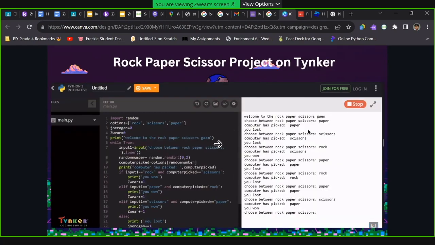Now, this is our second project on Tinker, a much more complicated project to make. It took me 2 days of the week. For example, we have two people: the player, which is me, my name's Zwear down there, and our opponent, which is Joe Rogan. We have to select an option, either rock, paper, or scissors, right?